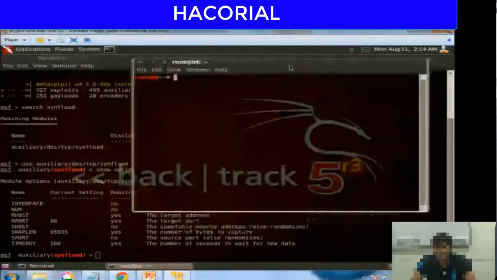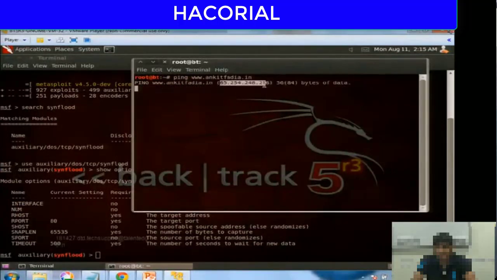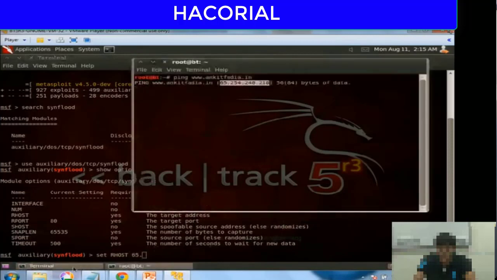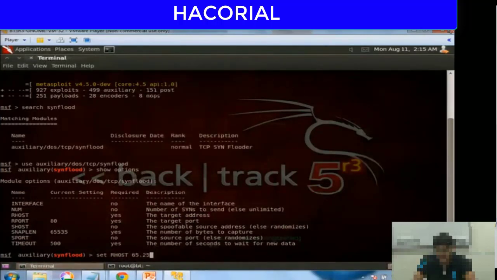So I just open up another terminal window and I type ping ankitfaria.in. I'm doing so that I can find out the IP address of the website. So it's 65.254.248.218. So I'm going to type the set rhost command. So set rhost to 65.254.248.218.